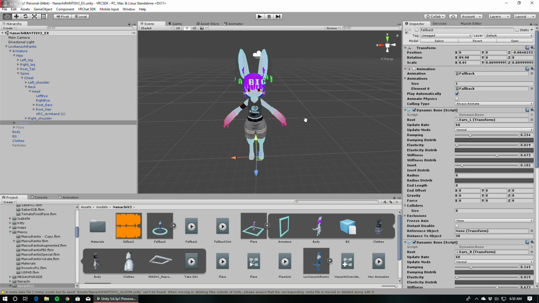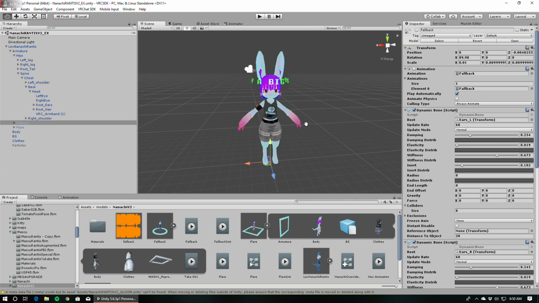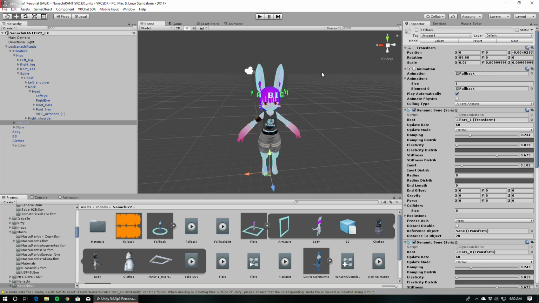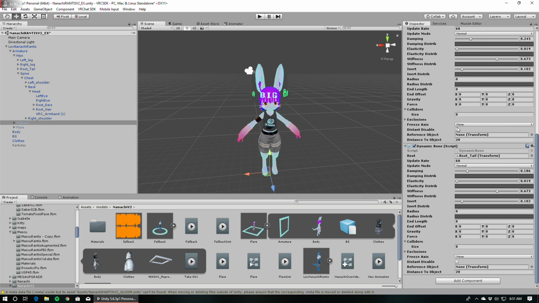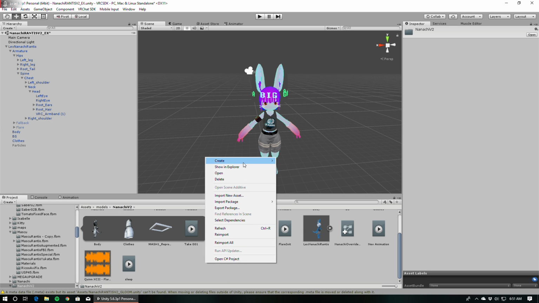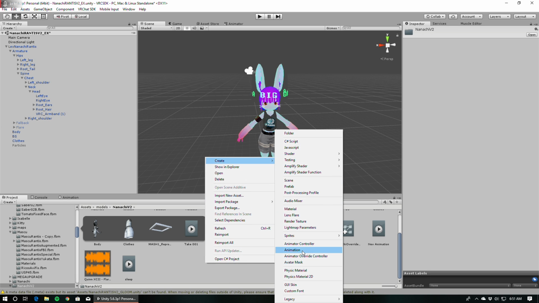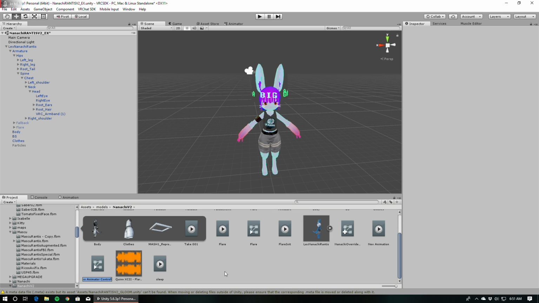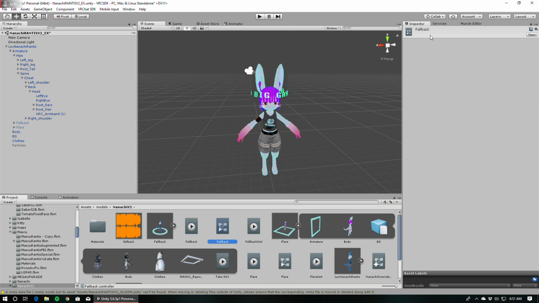So how would we do this? Well, the first thing we would do is get rid of the animation node. Remove component. Now, the first thing we are going to do is create an animator controller, and we are going to name it whatever we want. For my purposes, I'm going to name it fallback.